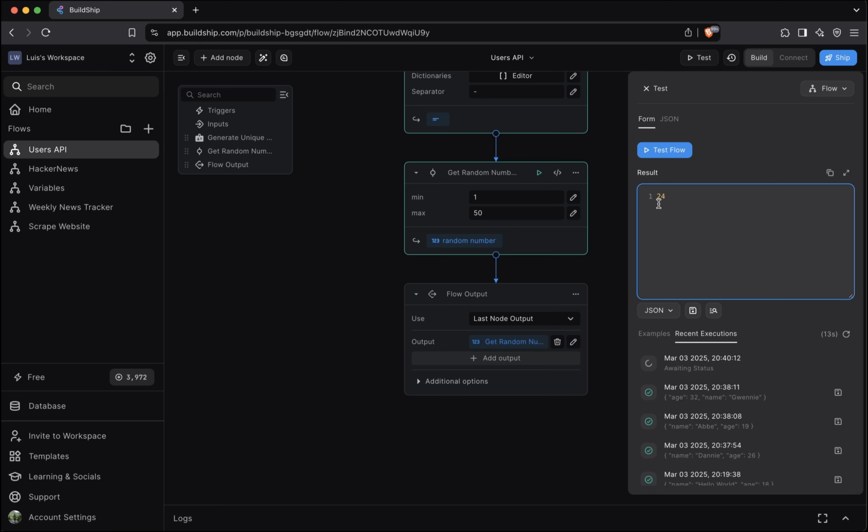Using the last node output is perfect for simpler workflows where you don't need custom status codes or error handling, or necessarily need full customization over the fields you want to return from your workflow. By using the last node output option, our workflow will just return whatever the previous node returned.